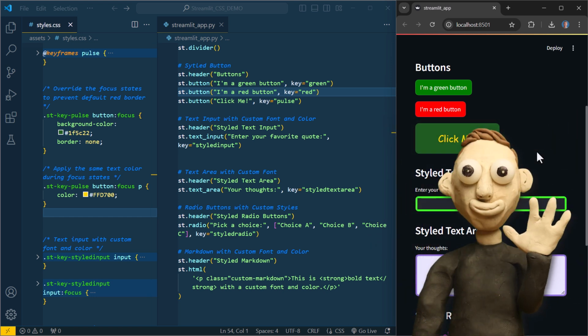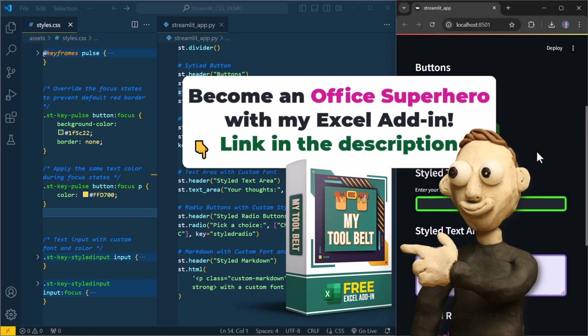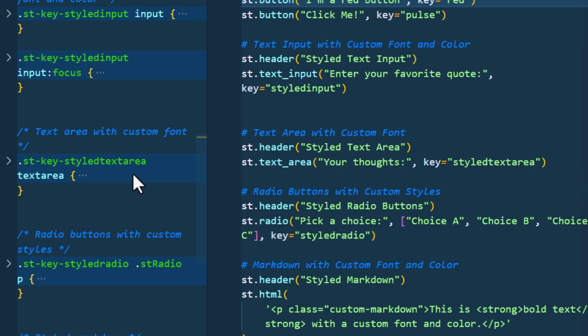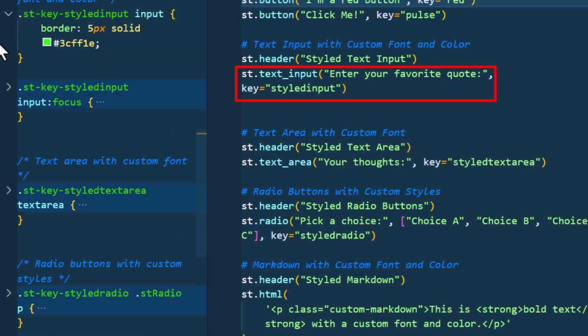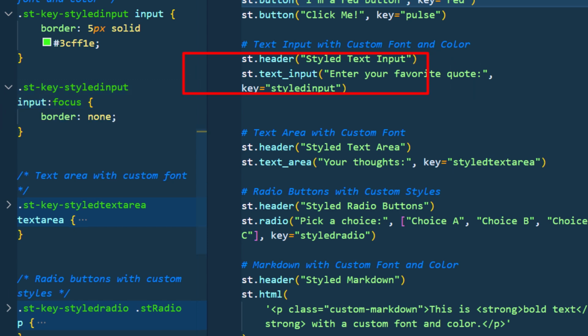Alright, now we spent quite a bit of time of styling buttons, but you can, of course, style also other elements too. For example, next I've also added a text input box and gave it the key styled input. And if you take a look at my CSS file, you can see that I've changed the border style. And here also again, when I click on the text input box, it is focused, and in that case I want to set the border to none.